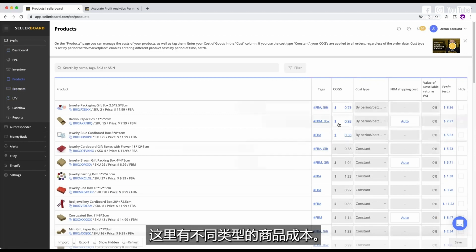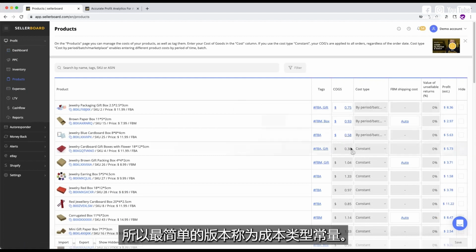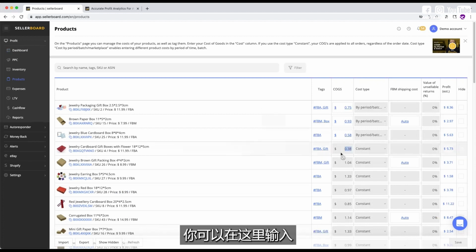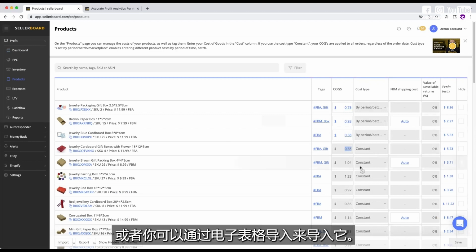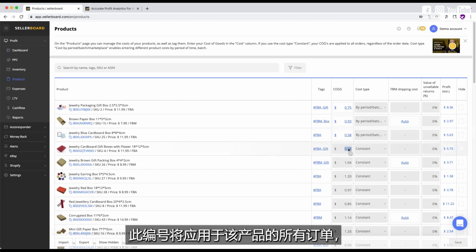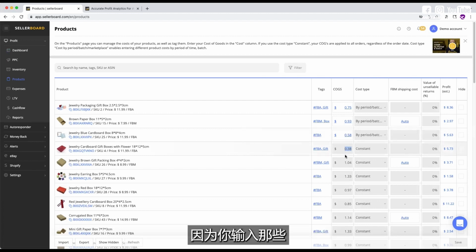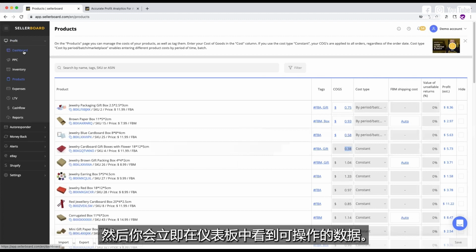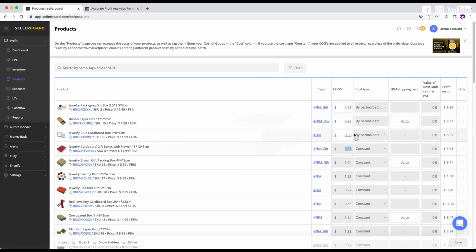And there are different types of COGS here. So the easiest version is called cost type constant. This means this is just one number. You can enter it here, or you can import it through a spreadsheet import. And this number will be applied to all orders for this product, including orders from the past. So it will change your profit numbers retrospectively. This is a good thing if you want to start quickly, because you enter those and you immediately see actionable data in the dashboard.